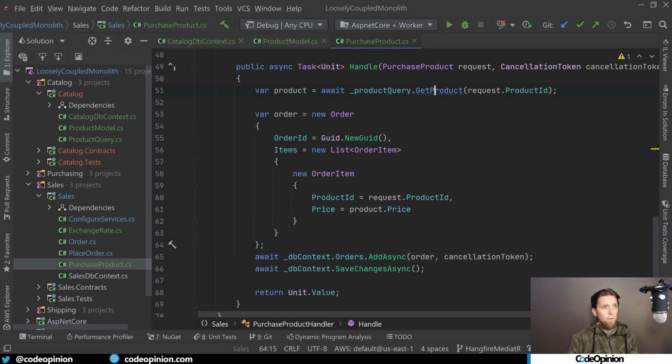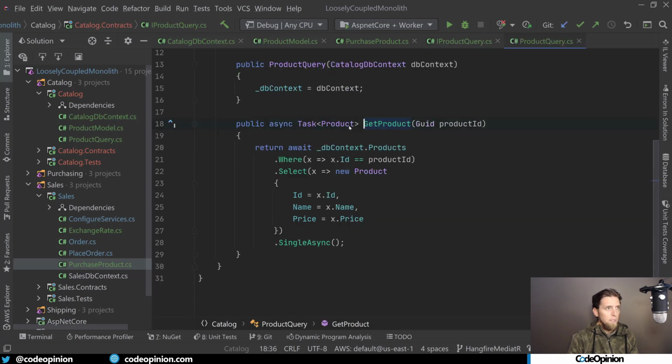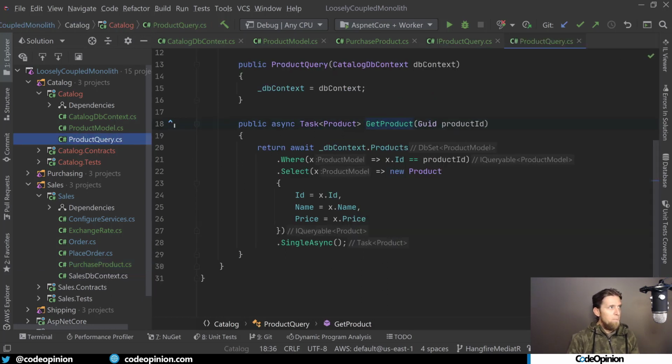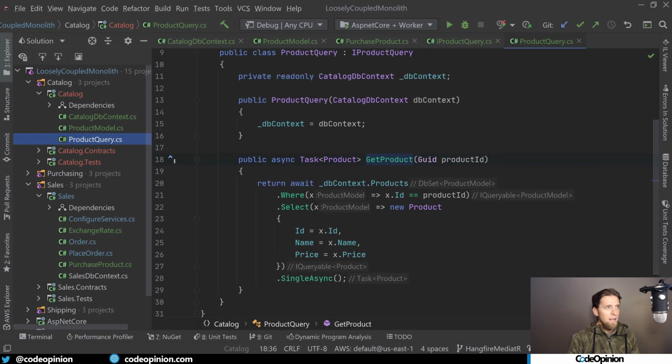So I'm just going to jump over to get product so you can see how this works. I am now back on the catalog side, and I have my IProductQuery, which is basically just fetching that product from the DB context that I just showed you, and then creating a DTO, a product that has the ID, name, and price. So we're not exposing the actual model. We're mapping this to something else that we're using within sales. So sales is referencing the contracts, which has this interface, and this is the implementation.